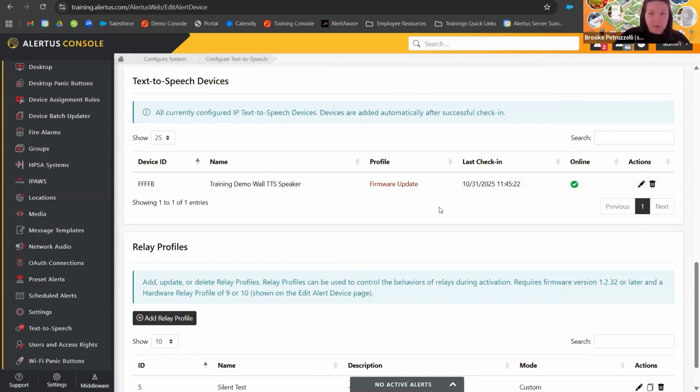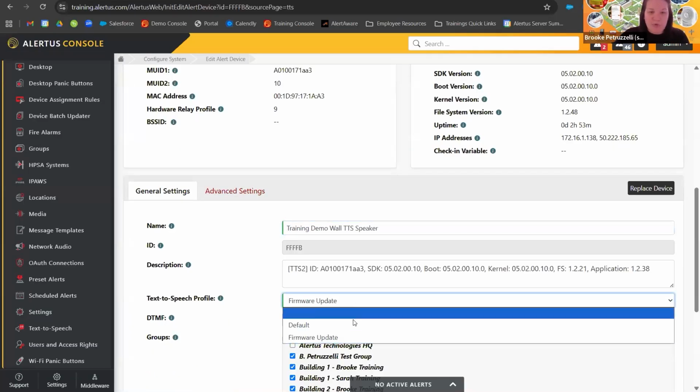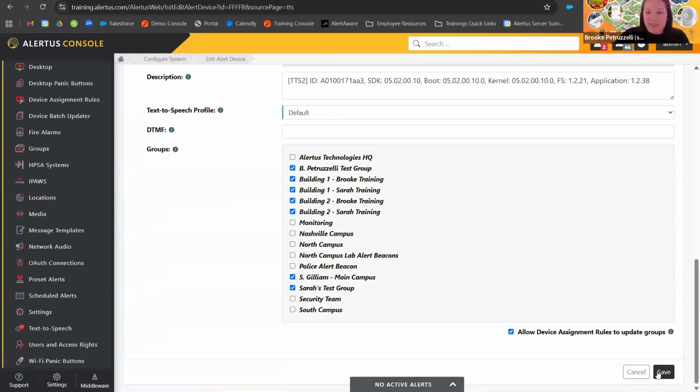So that is a way for you to have that pushed out to you and then update your text-to-speech speakers. There is another help article that Sarah is going to put into the chat right now. And I'm going to move this back to our default profile, so that channel does not stay open.